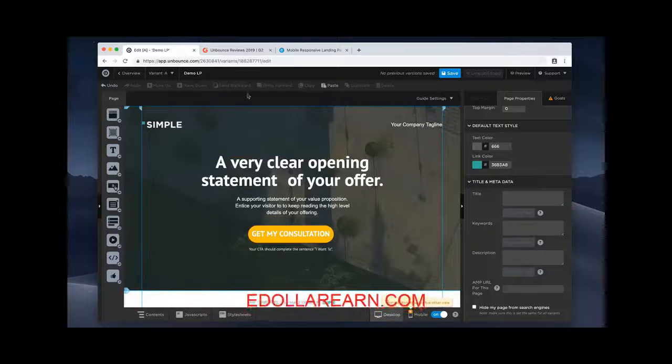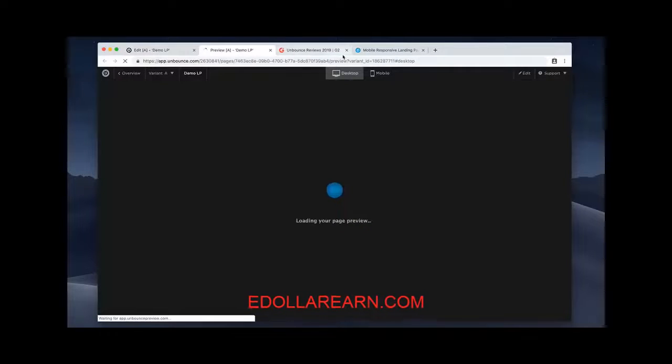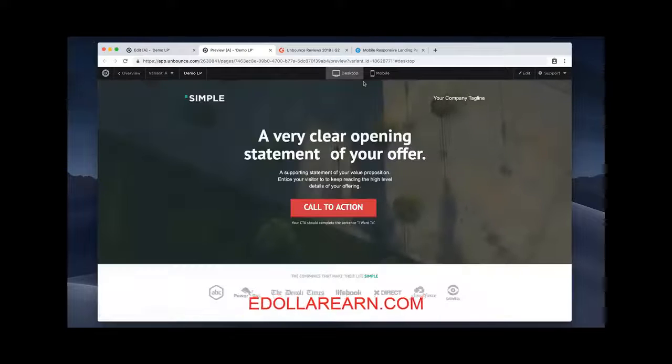So that's the toolbar up here, and then you have the all-important save button, and then once you save, you can then publish the page if you want to, and you can preview it. Previewing is really cool. Let's click on that real quick. So what this will do is it'll give you a pretty good representation of what the page will look like on desktop and on mobile.